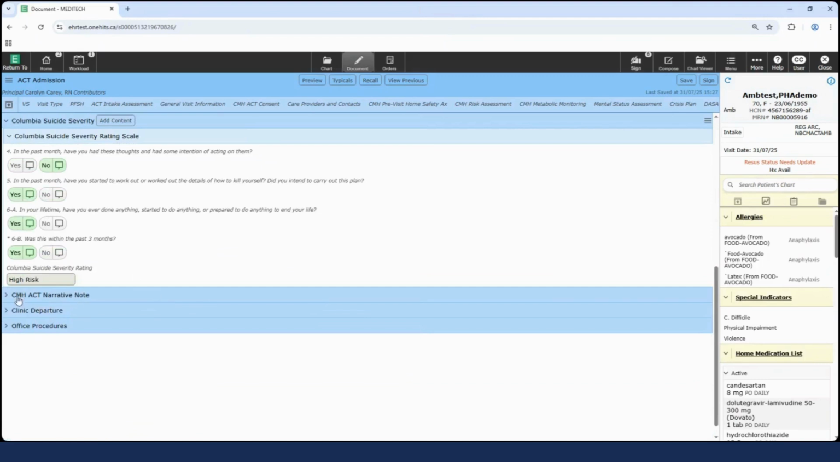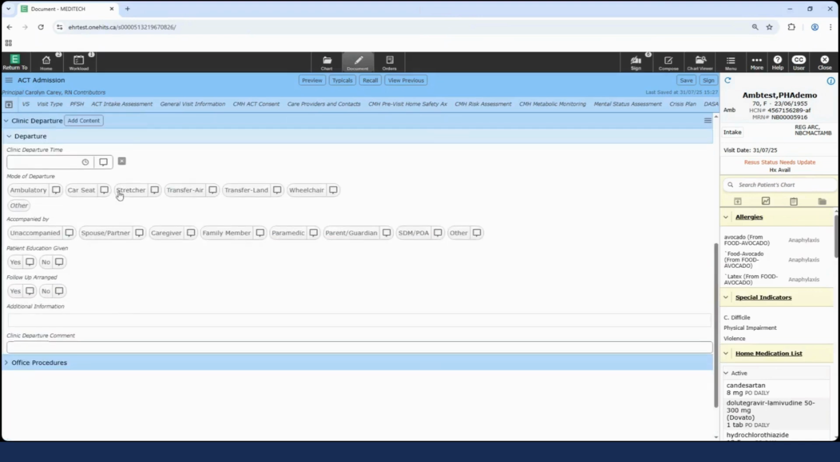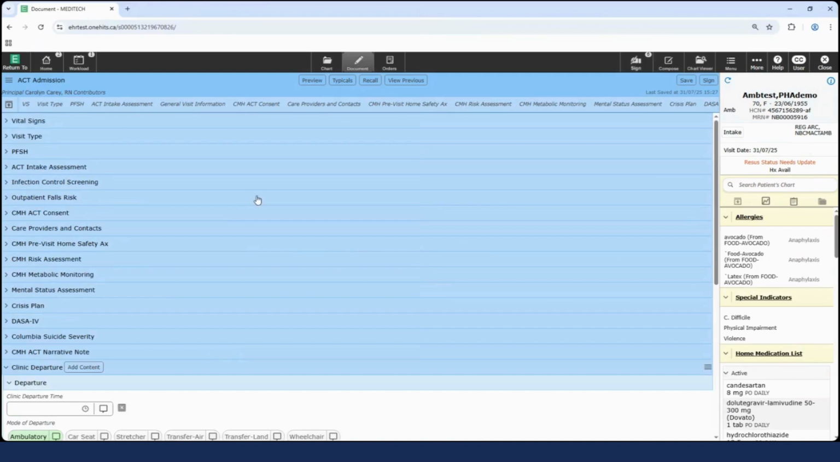This is if they just want to write a narrative note. And if they wanted to do a departure, they can do this as well. This is not mandatory, but they can. They can say they were accompanied. Some clinics like to do this for some statistical reasons and things like that. So basically, this is an admission assessment.